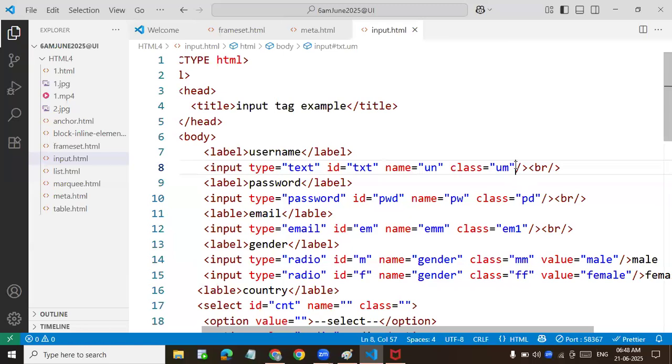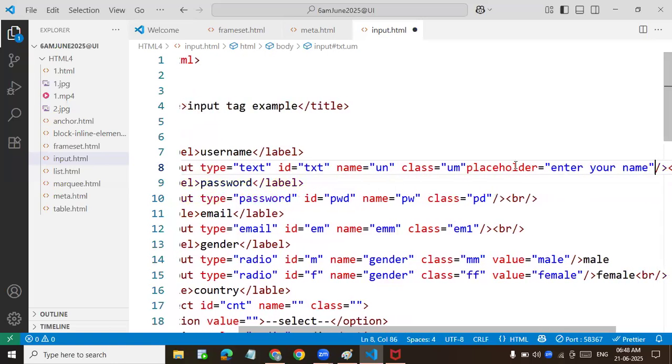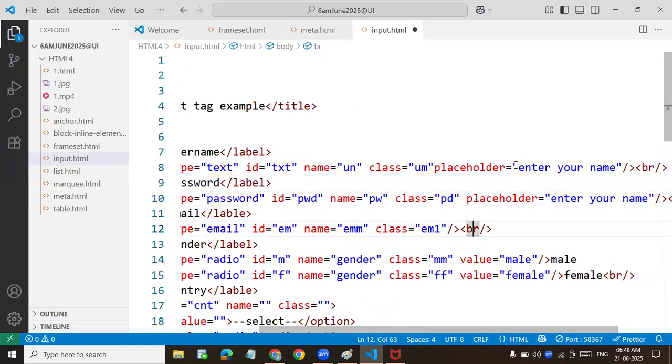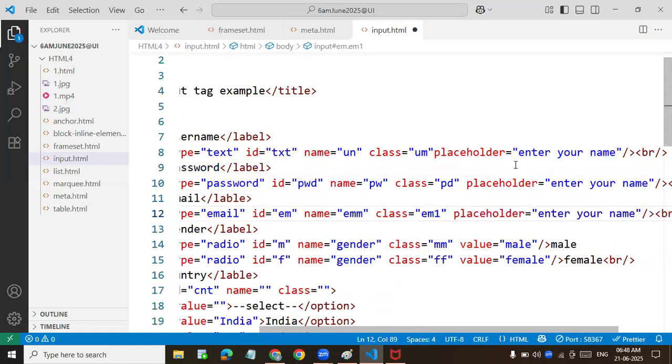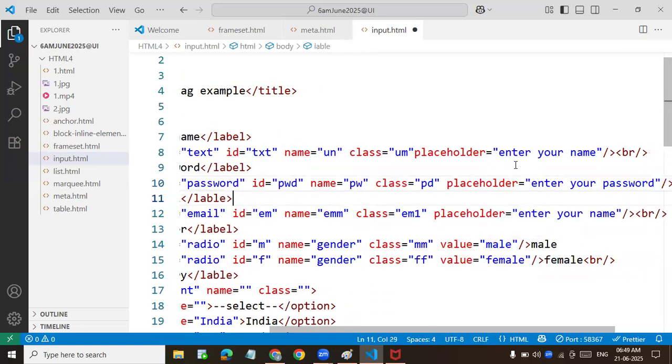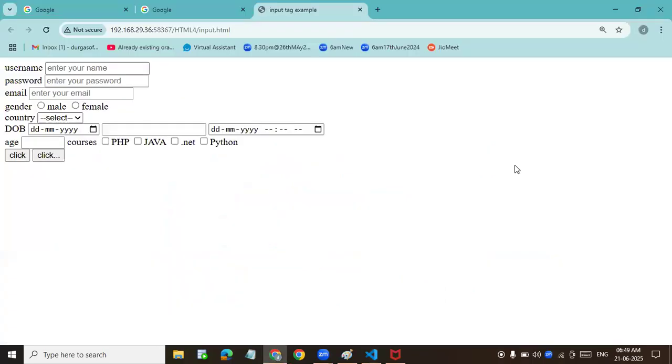In this input element, if I write placeholder here, other than a label, you can write something like enter your name. Here it is one placeholder. I'm writing the placeholder here. We can write placeholders like enter your name, enter your password, enter your email address. Like this, we can write it for all input elements.